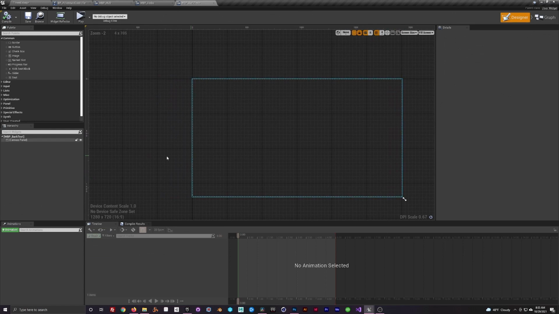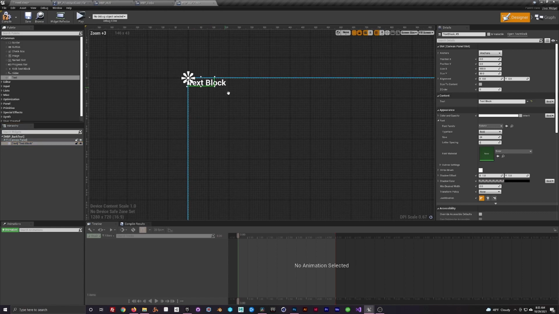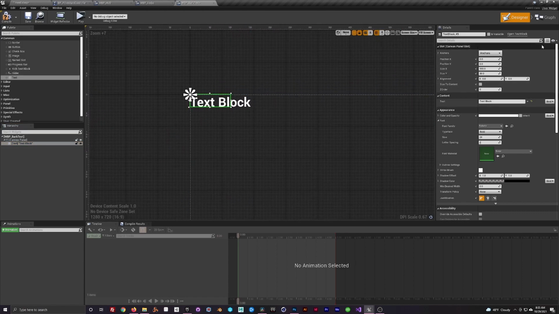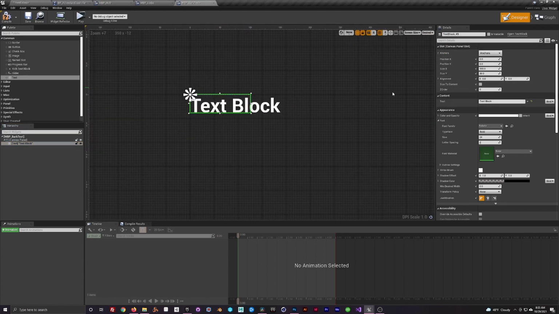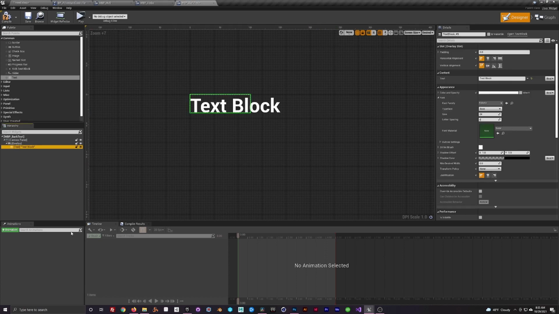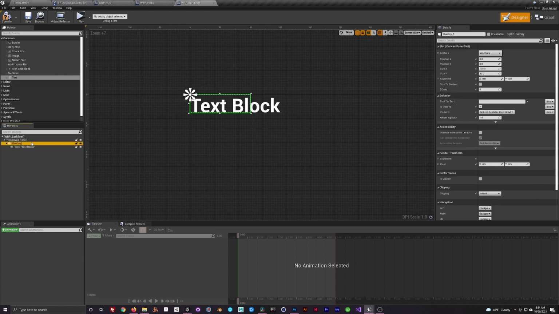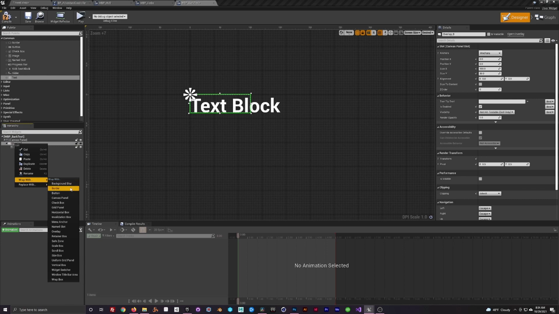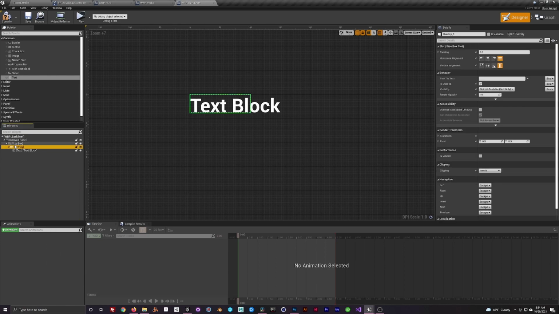And we'll open that up, and the first thing we'll do is drag a text box onto the canvas panel. And then change on the top right, change it from fill screen to desired. And then what we'll need to do is wrap the text with an overlay. And then with the text box selected, do the horizontal alignment to fill and then the vertical alignment to align to the bottom. And then select the overlay and right click it, and we'll wrap that with a size box.